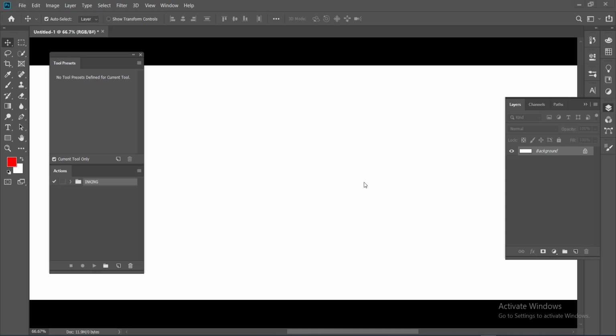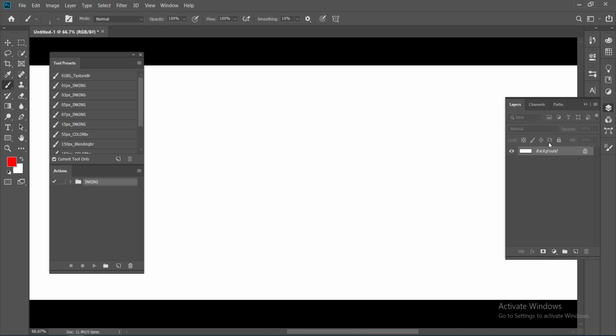Okay, so for this lesson, I would like to run through once more the procedure that we have done earlier. What I mean is the combining of the brush, the tools preset, the layers, and the path. Okay, so I'll just do a quick run through. So first, I have set the brush. I will create a path. This is the first step.